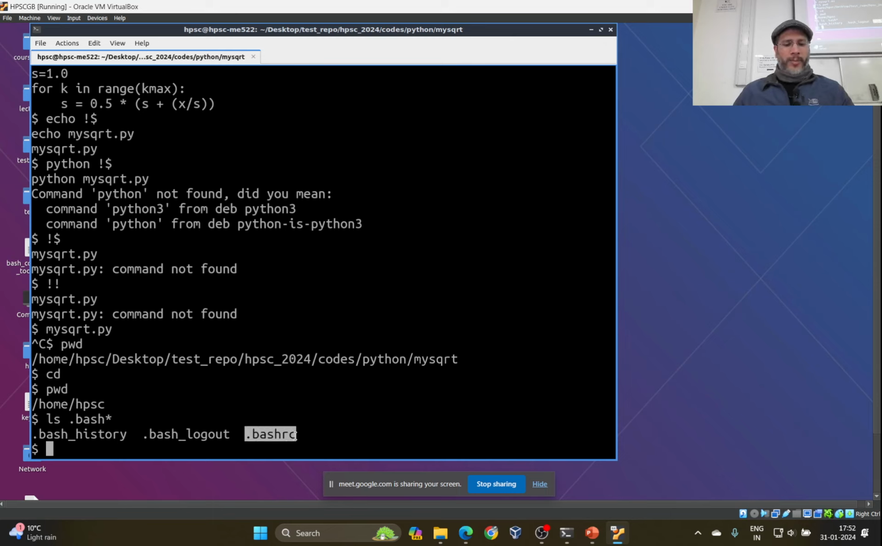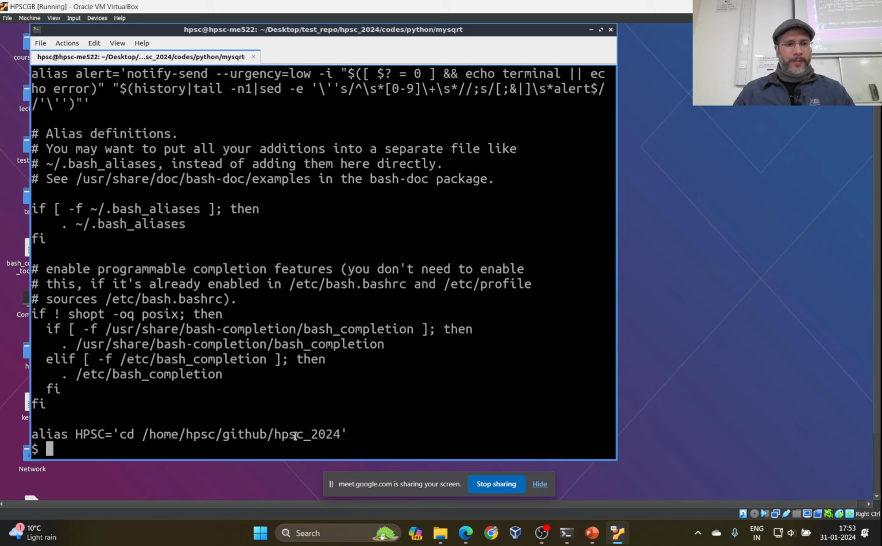So let me do cat. Okay, so it's a long file. So what I'll do is I'll use an editor called Vim. Vim is an editor which is quite useful, especially because it does some highlighting of the syntax. So if I do a Vim followed by this .bashrc, this opens my .bashrc file, which is available in the home.